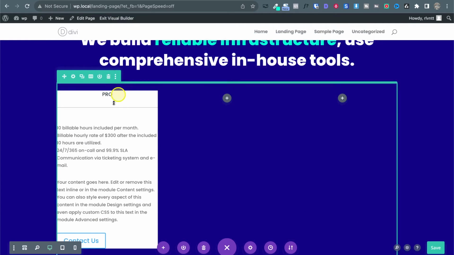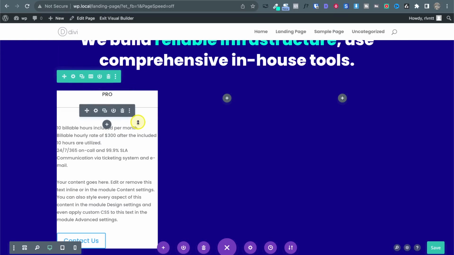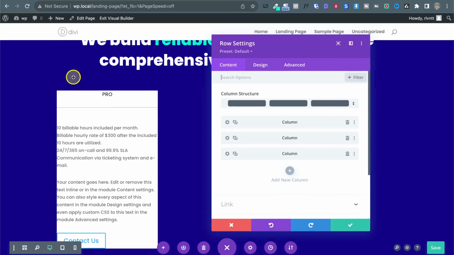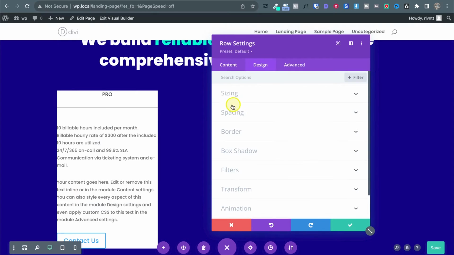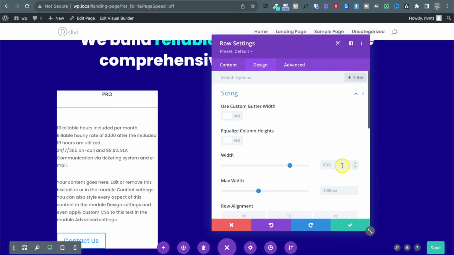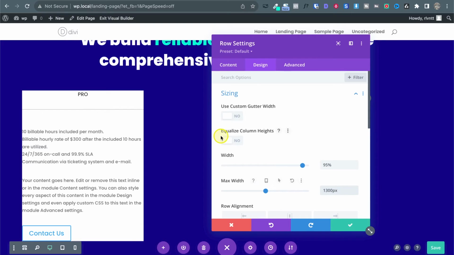Contact us. And another thing I'm going to do, because it bothers me, I'm going to increase the width of this row. This is something similar to what we did in the beginning, in the first section. So I'm going to increase this to 95% and this to 1300. So now we have more space and wider columns.